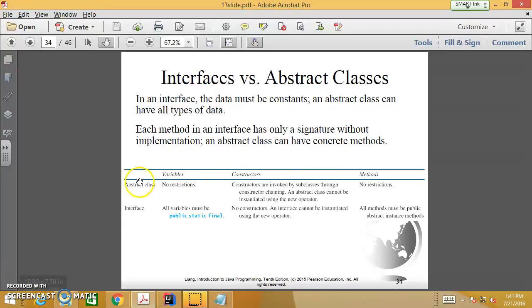So let's do a comparison in a table. You may see this on your test. For an abstract class, variables have no restrictions. For an interface, all variables must be final constants. You don't declare non-constant variables in the interface. For the abstract class, constructors are invoked by a subclass through constructor chaining. An abstract class cannot be instantiated using the new operator. For the interface, no constructors. An interface cannot be instantiated using the new operator.